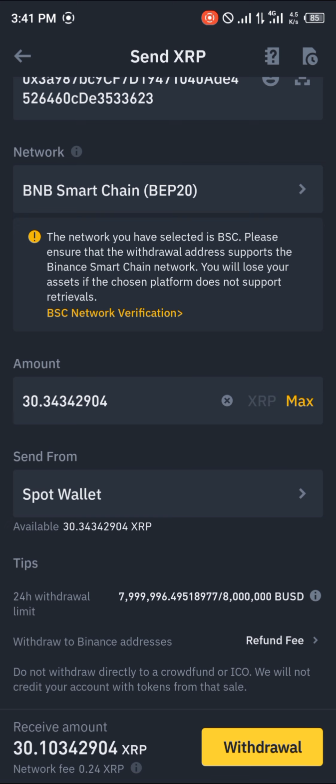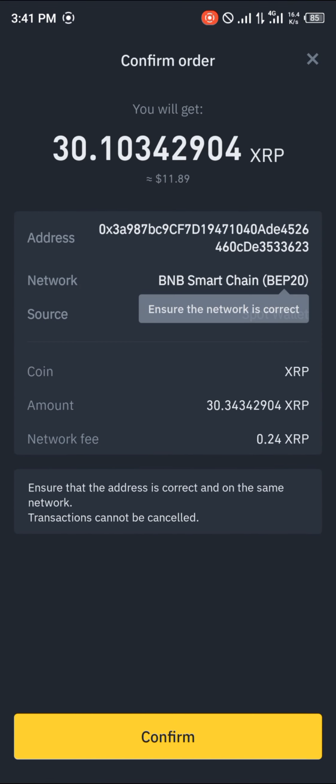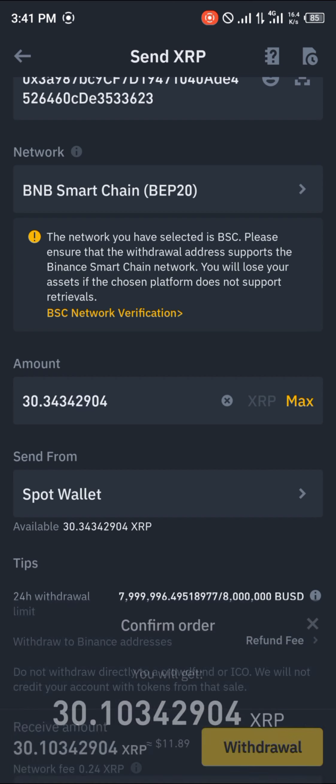So what you'll be receiving is 30.1 XRP. Click on withdraw. Make sure that the wallet address you copied is correct. Click on confirm. And you'll be taken to a menu where you have to input your verification codes.